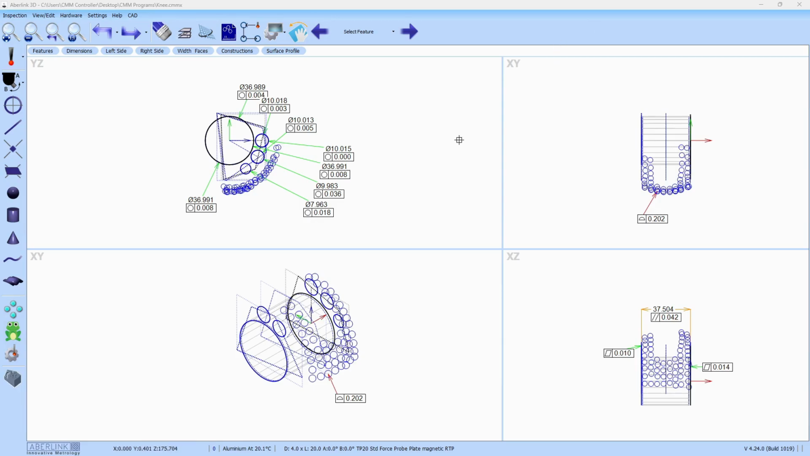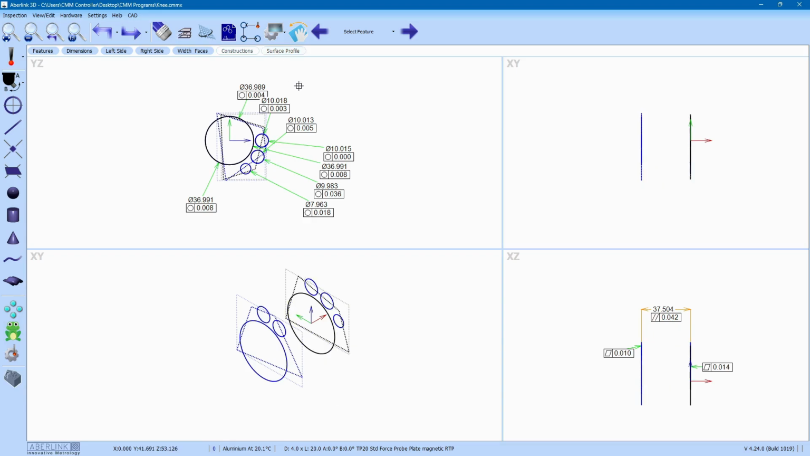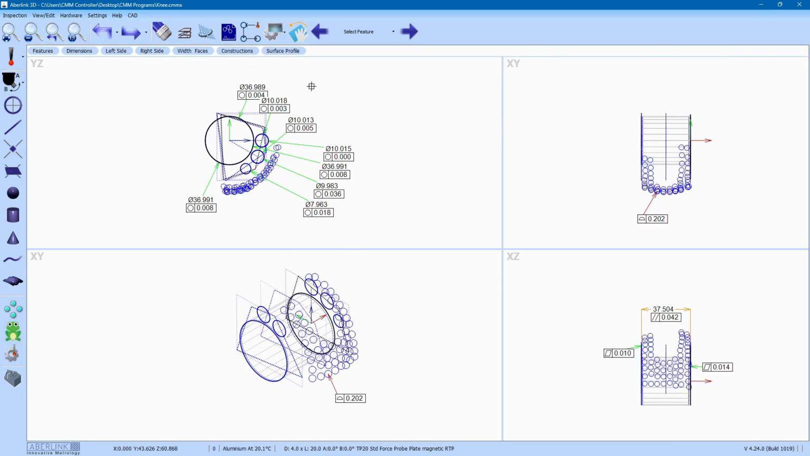As your program grows, features and dimensions can quickly start to overlap, making it harder to see what's going on. The Layers toolbar gives you an easy way to group items together so that you can show or hide certain feature sets, making it much easier to visualize what's going on the screen. They don't affect measurement results, they're purely there for visual clarity while you're programming and dimensioning.